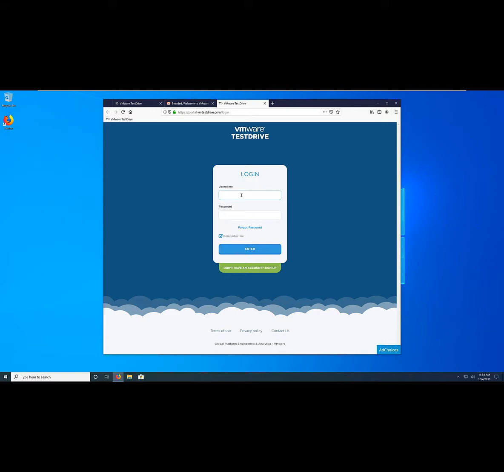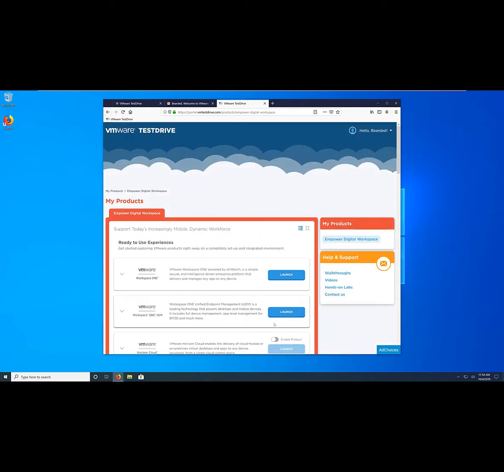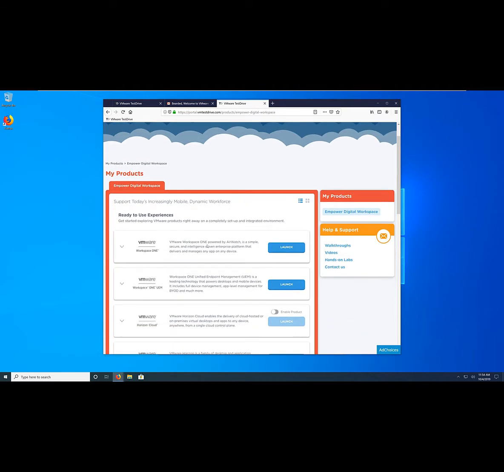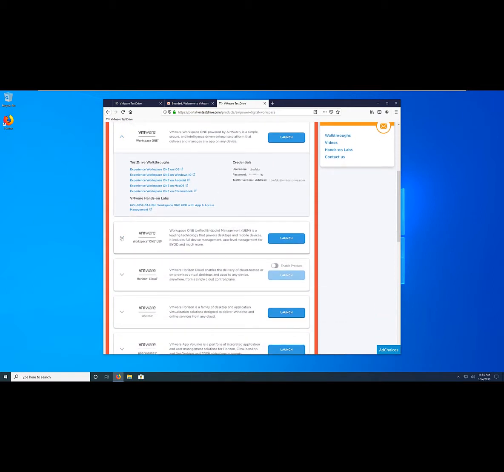So we just enter our username that we were sent and our password, and we can remember those details if we want. When we first log into Testdrive, obviously we're going to accept our end user license agreement, and we're going to log in and see all of the things that we've been enabled for. The great thing about the VMware Testdrive portal is it gives you links and all the information to the places that you need to go to do all your testing.